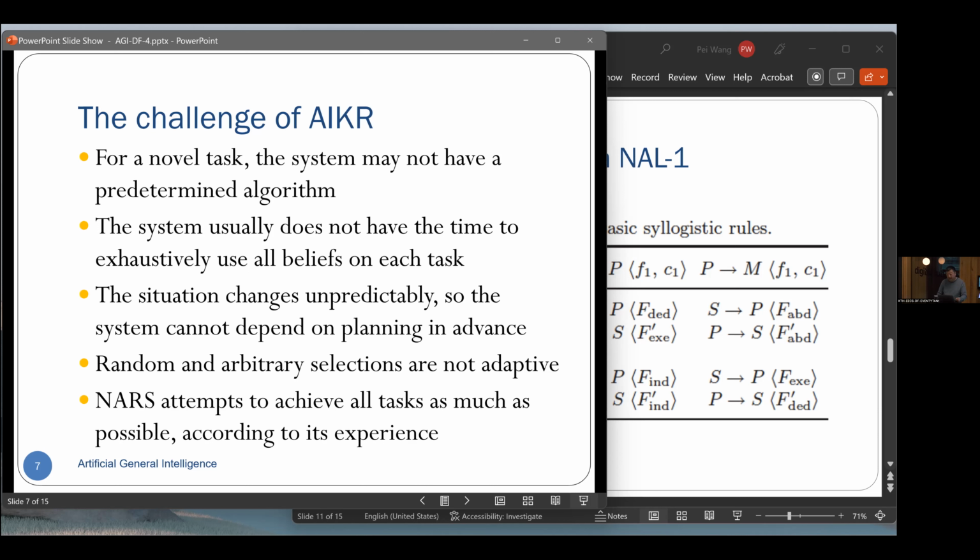There is one thing I think I have already mentioned. It's the price we pay. We already gave up the hope, or the premise, or the guarantee that for any given problem, we will find the best answer. We already gave that up just because of insufficient knowledge and resources. You cannot promise that. But on the other hand, it doesn't mean everything goes. What the system tries to do is to achieve all tasks as much as possible according to its experience, or it's always trying its best. That's one part I think is understandable.